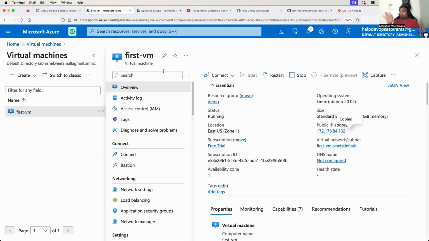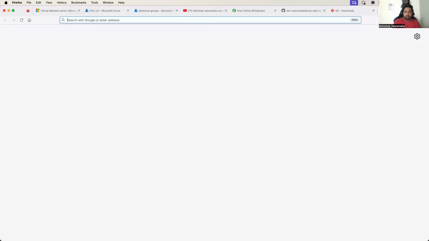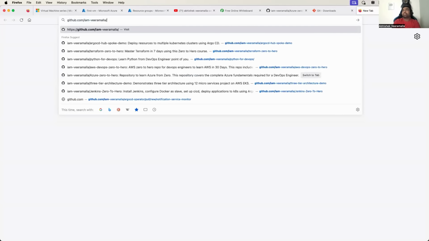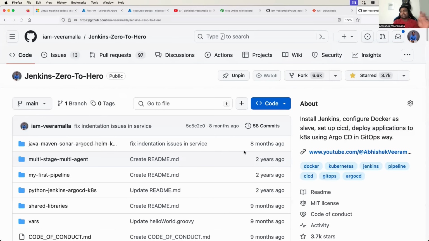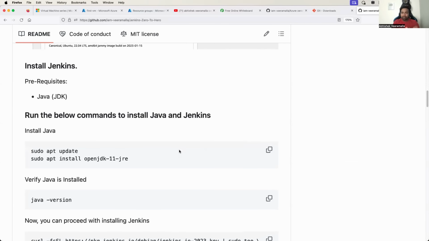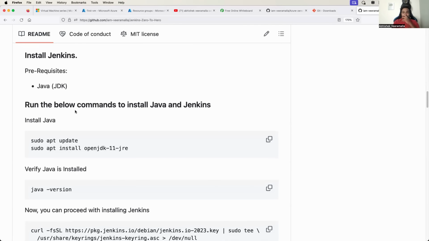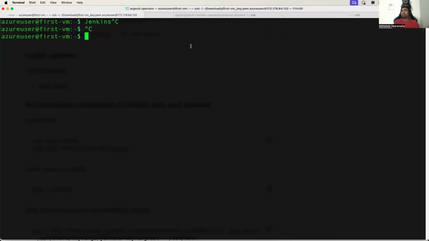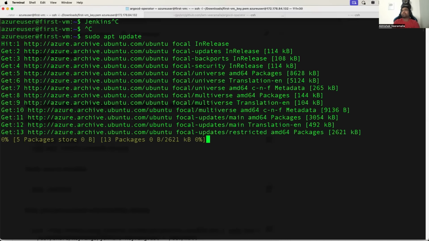Again, you don't have to worry about the steps. Just go to my GitHub repository, Jenkins zero to hero, and follow the commands as is, right? If you scroll down, you will find each and every step. Start with installing Java because Java is a prerequisite for running Jenkins. So just copy these commands here, go back to your virtual machine, and run the commands.